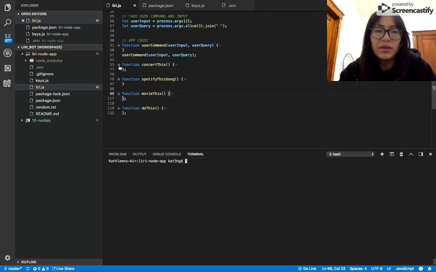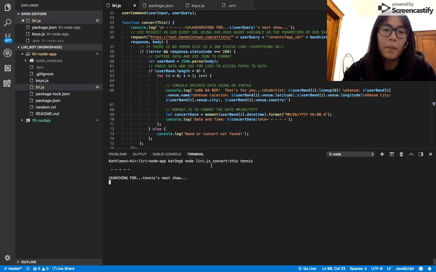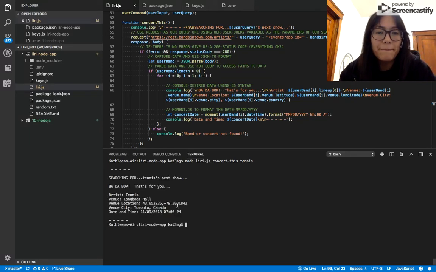The next one that we're going to be using is going to be concert-this. I'll show you how concert-this works, but basically we just go ahead and put in node liri.js, concert-this, and then a band of our choice. I'm going to choose Tennis because I'm a big fan of tennis. And here you go. You've got the artist, the venue, which is Longboat Hall, the location, which is the coordinates, the venue city, Toronto, Canada, and then the date and time.